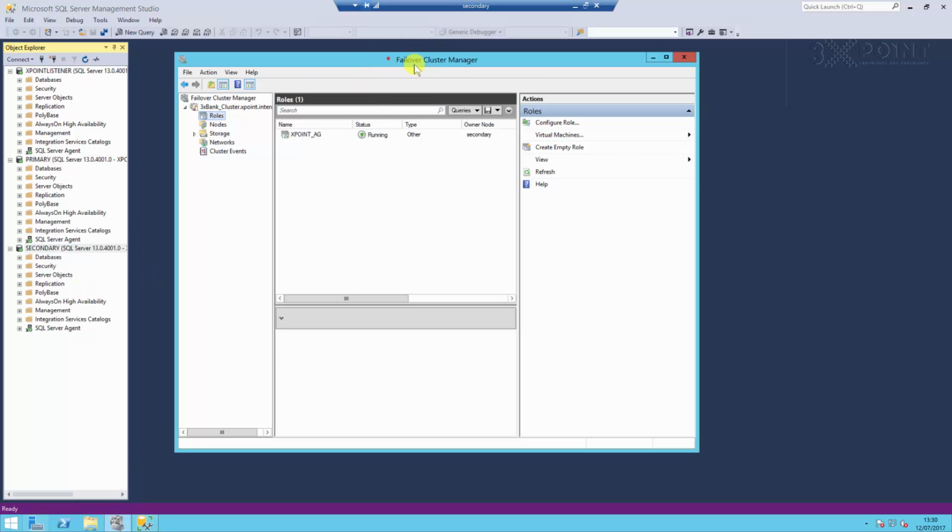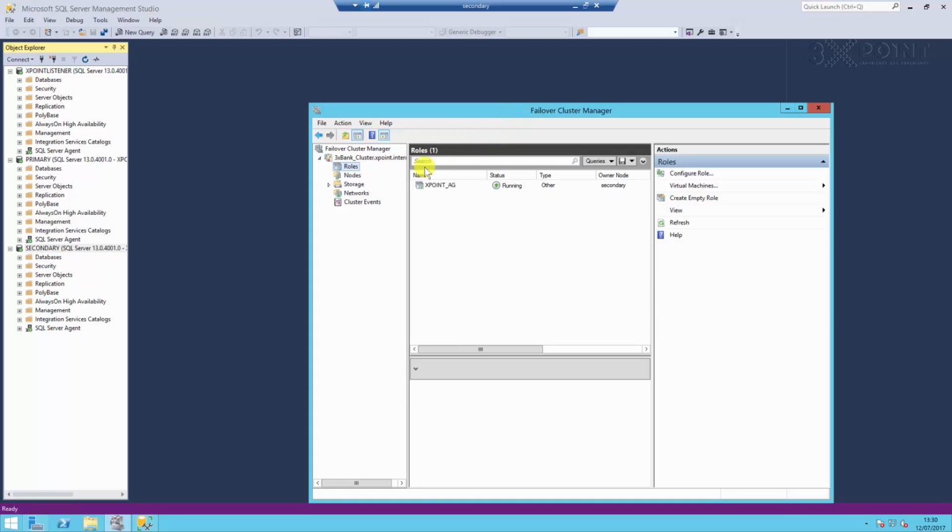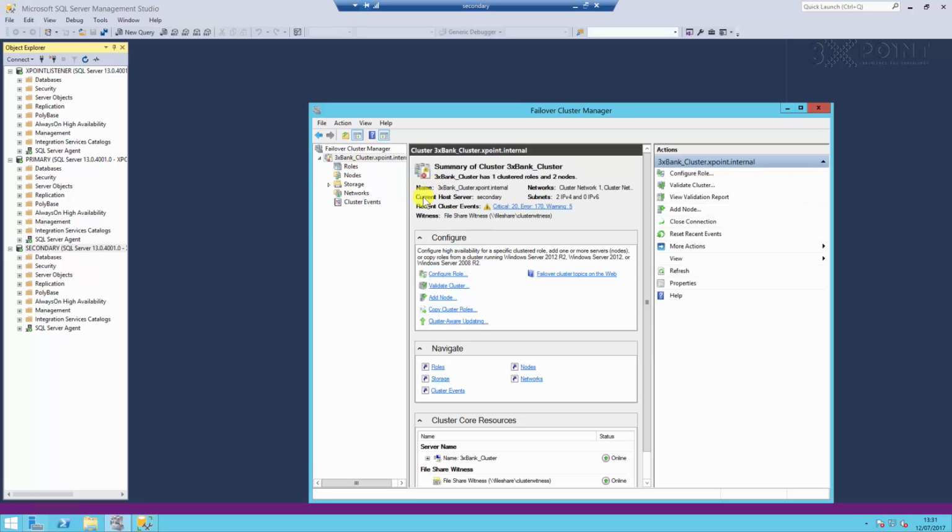I want you to take note that when it comes to troubleshooting Always On availability group, there are two major areas that you have to look at. First of all is the Failover Cluster Manager, which is the Windows Server level clustering that we first of all implemented. The roles section actually shows you the availability group that's been configured. So if there are any issues, you can come right here and get some information on the logs, and you can also see which server is the current host, the active host in the cluster itself on the Windows level. So currently we have secondary here.